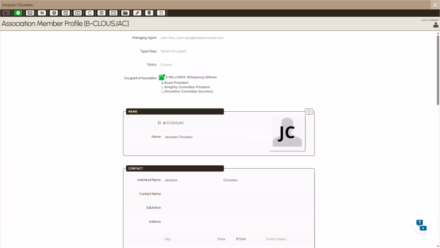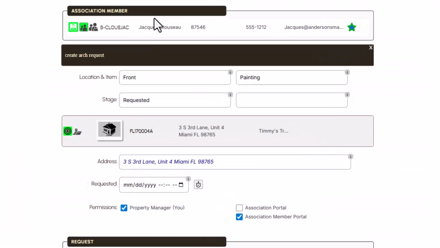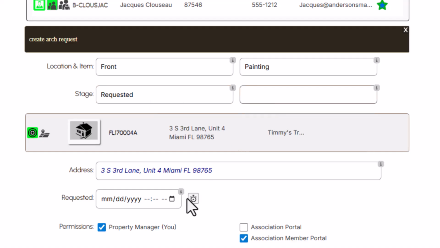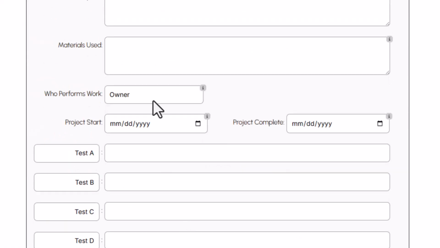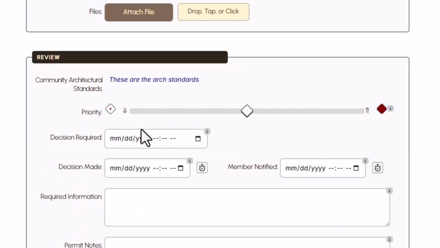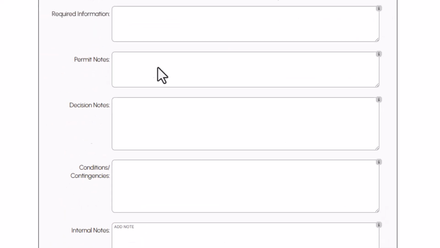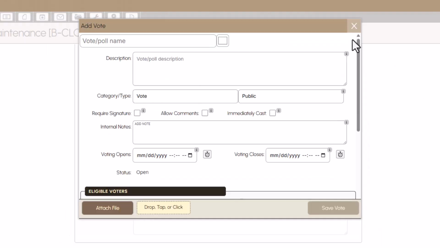If you manage associations, you'll find Harmony's architectural request system astounding. It handles all the tracking, reviewing, communicating, and more. The HOA's Architectural Review Committee is going to love you.